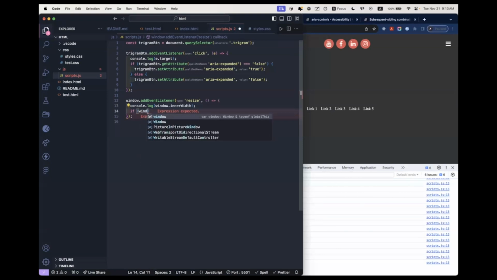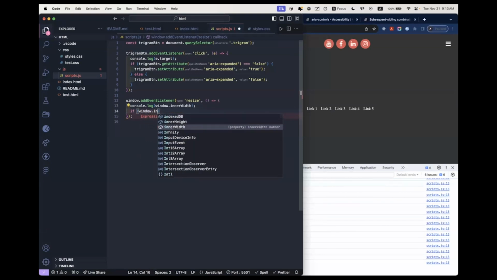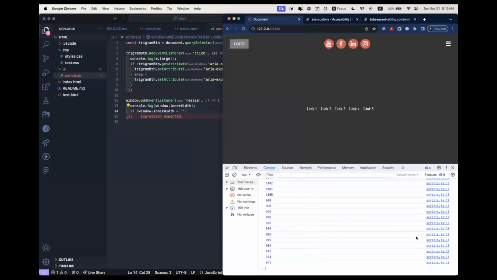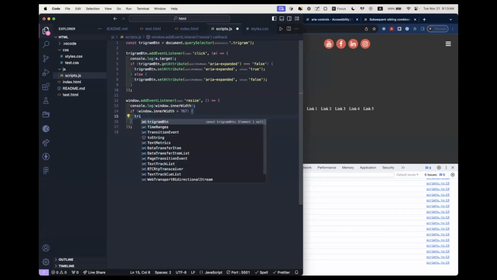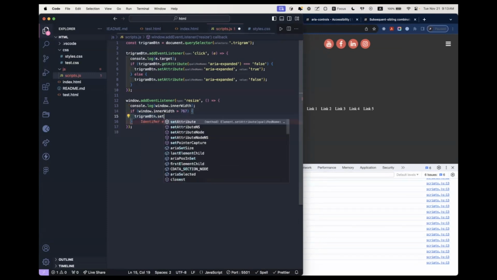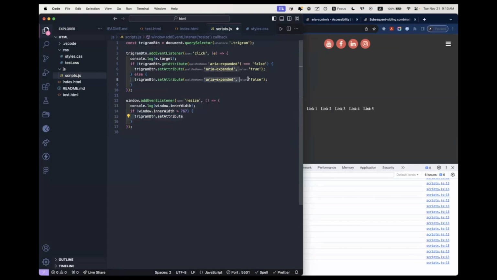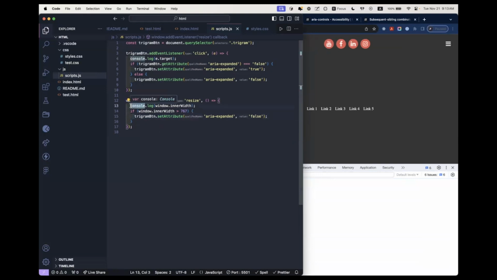So I will say if the window.innerWidth is greater than, oh, sorry, when we are getting the value, are we getting it as a string, or do we? It's a number, actually, so we can compare it to another number. So we will say 767. Then we are going to set the trigram button setAttribute, and I will just copy this aria-expanded to be false. Okay, this should work. So I will comment out this log here.